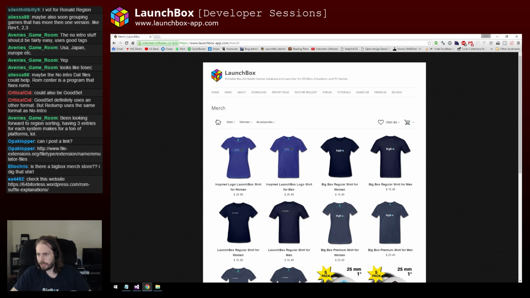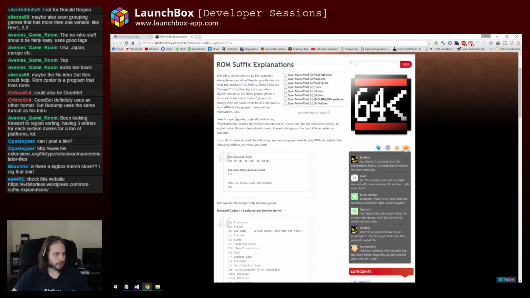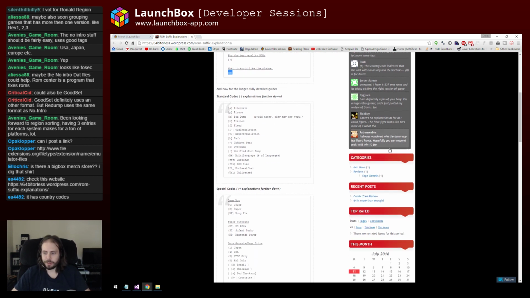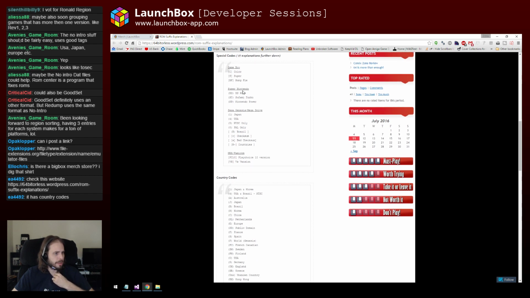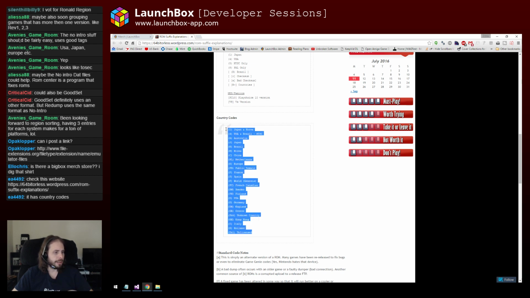ROM suffix explanations. Awesome. U or E or UE. Yeah, sure. That means USA or Europe, and that means, of course, the verified ROMs or whatever. Avoid bad ROMs like the plague. Well, this is helpful. Thank you, EA. I appreciate it. It has country codes, standard codes, special codes. Awesome. Great. Then we can put all these in there.